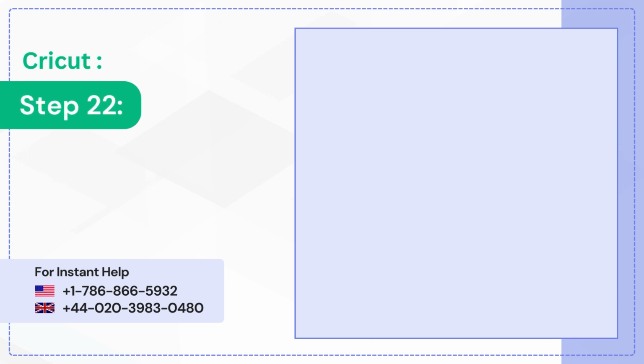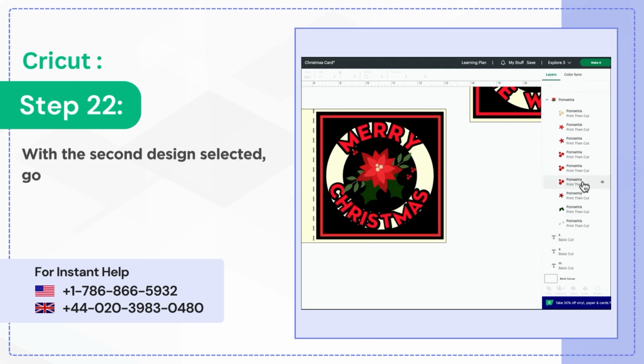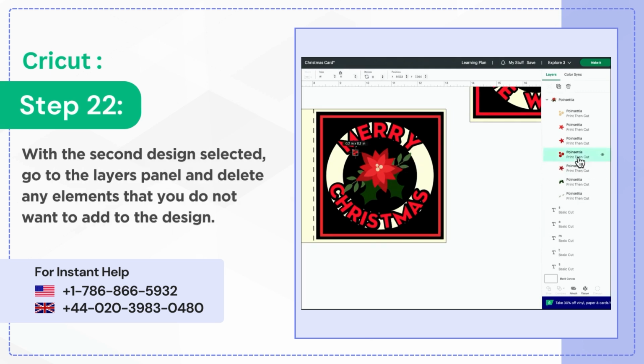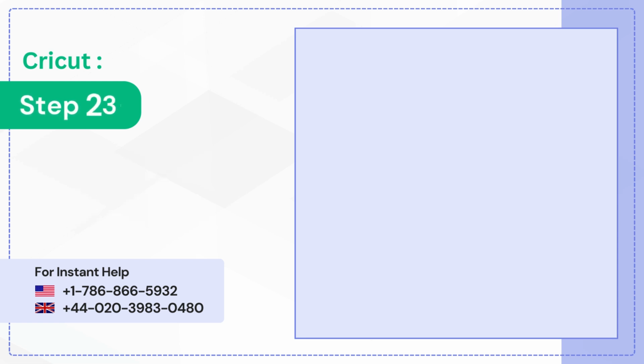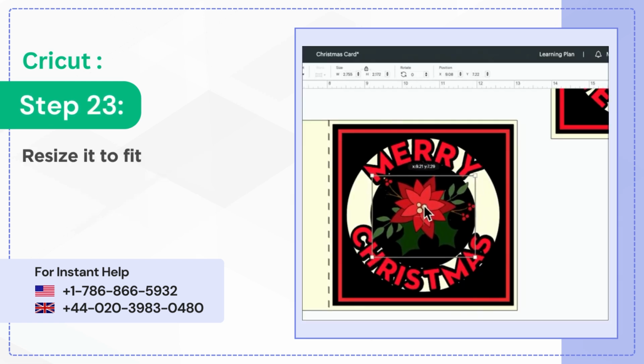Step 22. With the second design selected, go to the Layers panel and delete any elements that you do not want to add to the design. Step 23. Resize it to fit into the cutaway card.